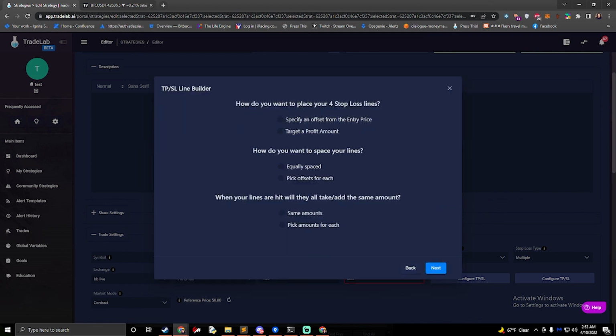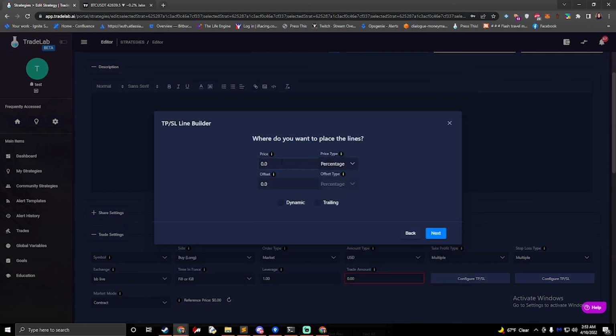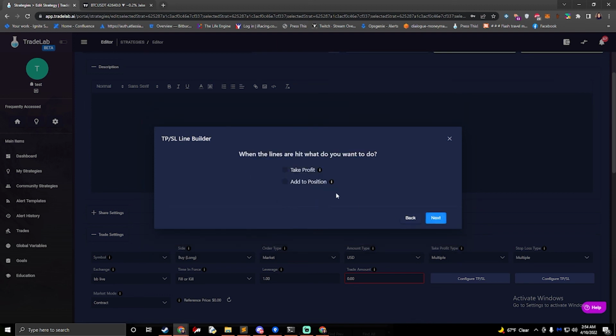And what do I want to do with my stop loss? I want to select a offset from the entry price. I want to make sure that they're equally spaced. And I want to add the same amounts every time whenever I hit the lines. So where do I want to place these lines? I want to place them every 5%. Okay, so every 5% I'm going to add to my position. Okay, and I'll click next.